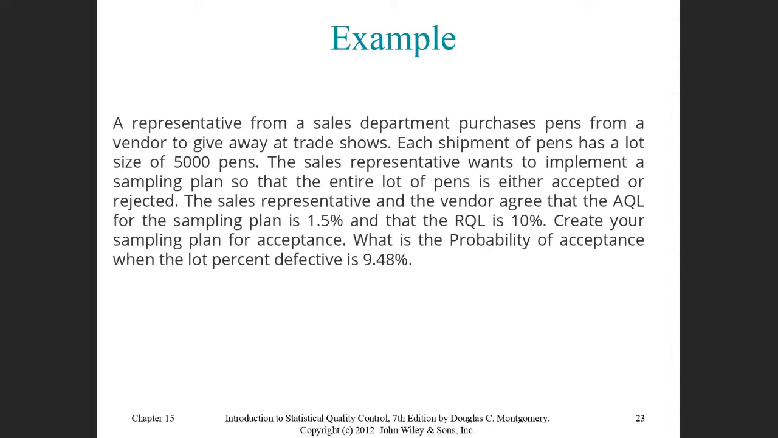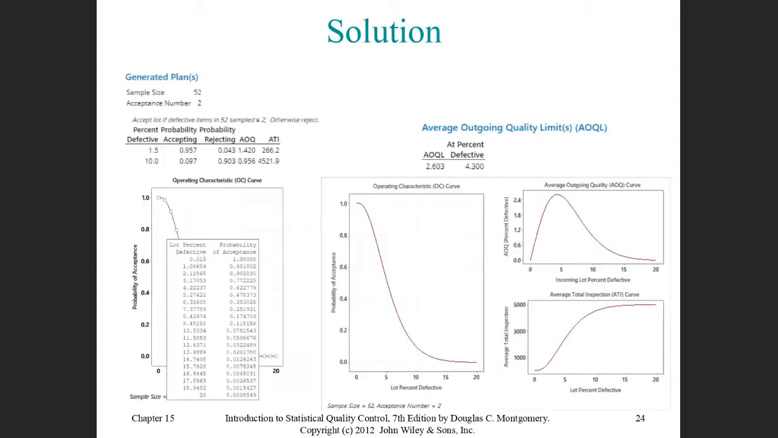But it also asks you a specific question: what will be the probability of acceptance when the lot percent defective is 9.48? So if I have the percentage of defective in the lot, and I want to find the probability of accepting that lot at this defective rate, which figure in this case will we look at?